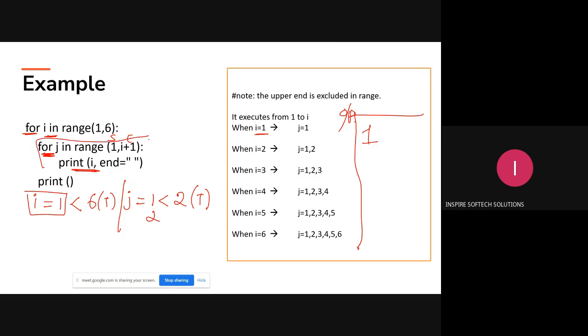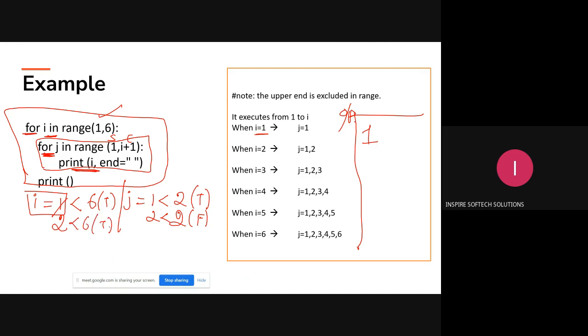Next time, it increments to 2. This is going to be the inner loop. This is going to be the main loop. So now 2 less than 2, the condition is false. If it is false, now it will go to the main loop. In the main loop, the previous value of i is 1. Now it will be incremented to 2. 2 less than 6, the condition is true. Now I'll go for the inner loop. This will happen until the main loop fails; I won't come out until the main loop fails.